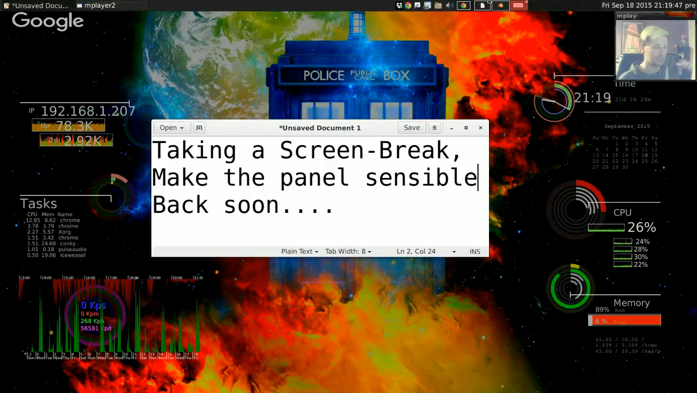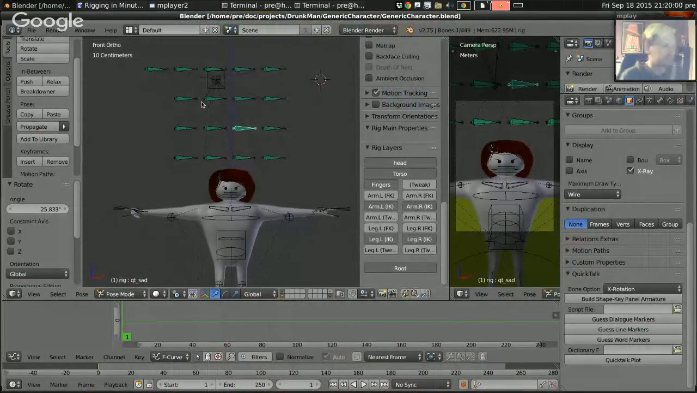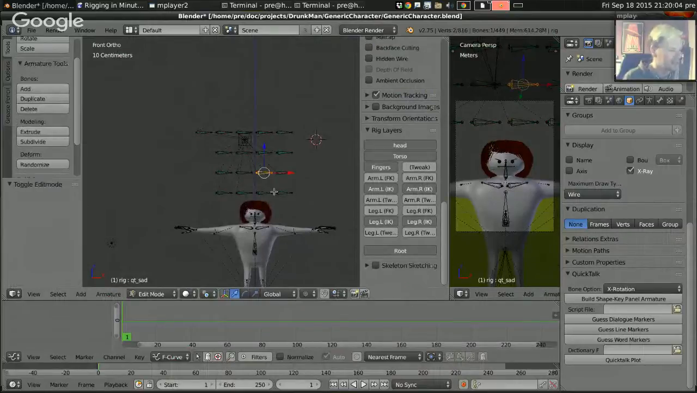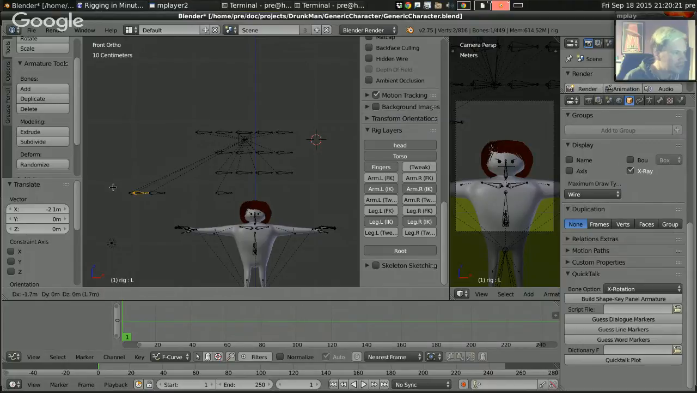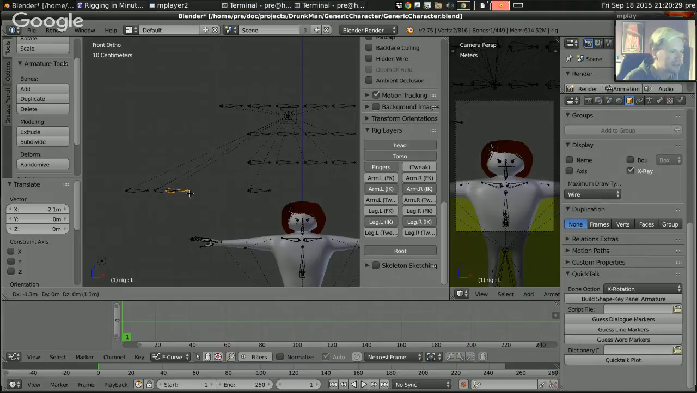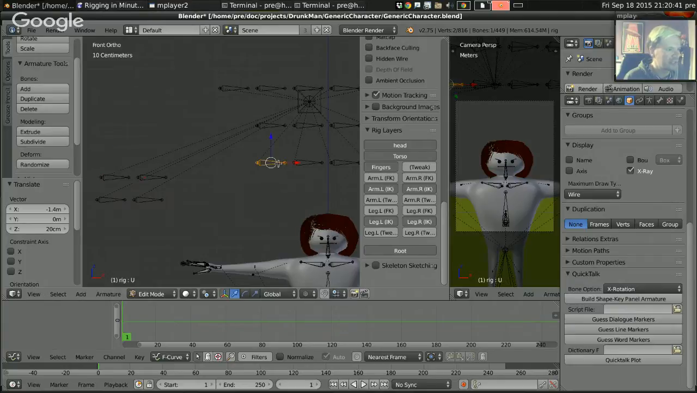So, making the panel more sensible. Firstly, ones that are to do with lip movements, we can basically separate it into their own little thing because we'll never have to manually touch them, really.